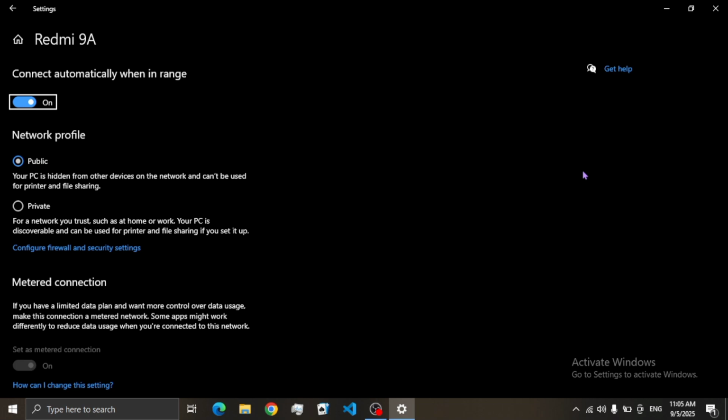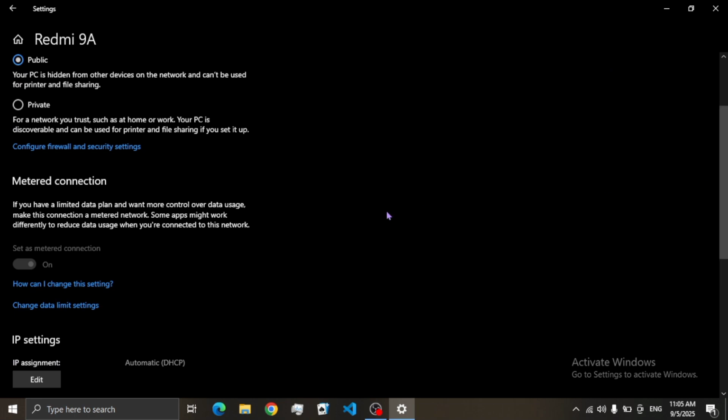So yes, as you can see, mine has been set to metered connection, and as it has been set to metered connection, it says if you have a limited data plan and want more control over data usage, make this connection a metered connection. That means once it is on, you can limit the amount of data your laptop uses. You can also set a data limit on your PC.